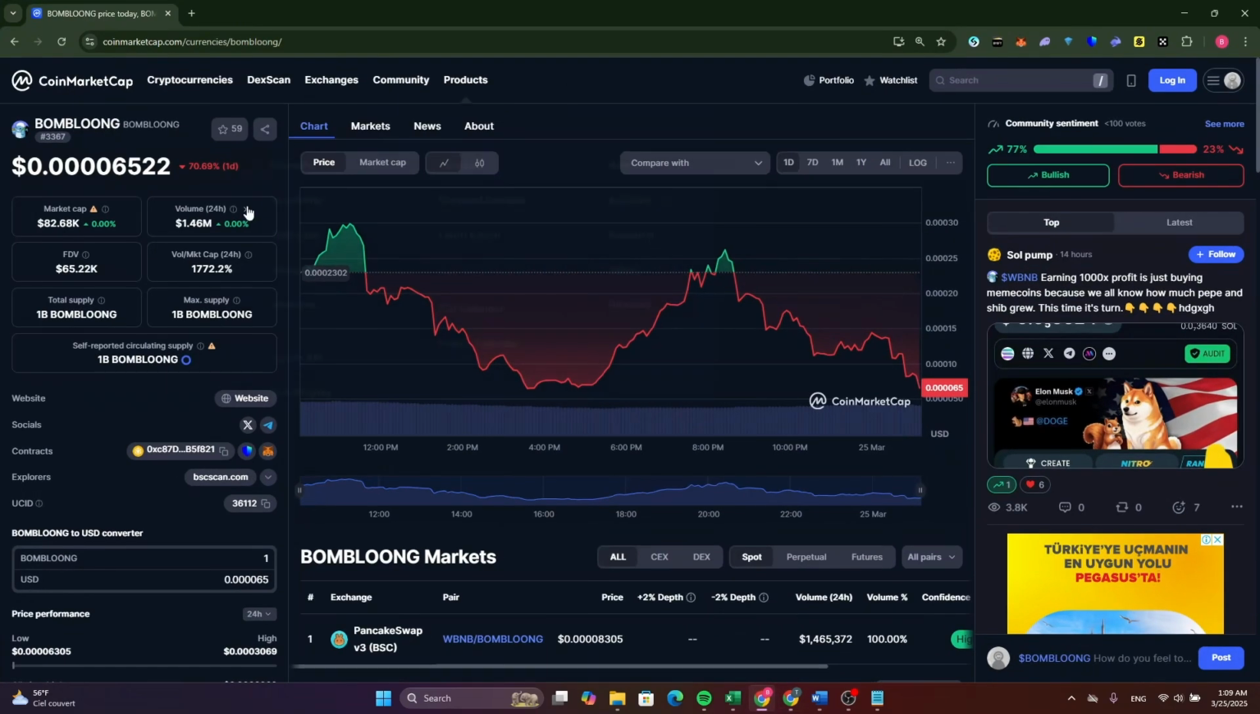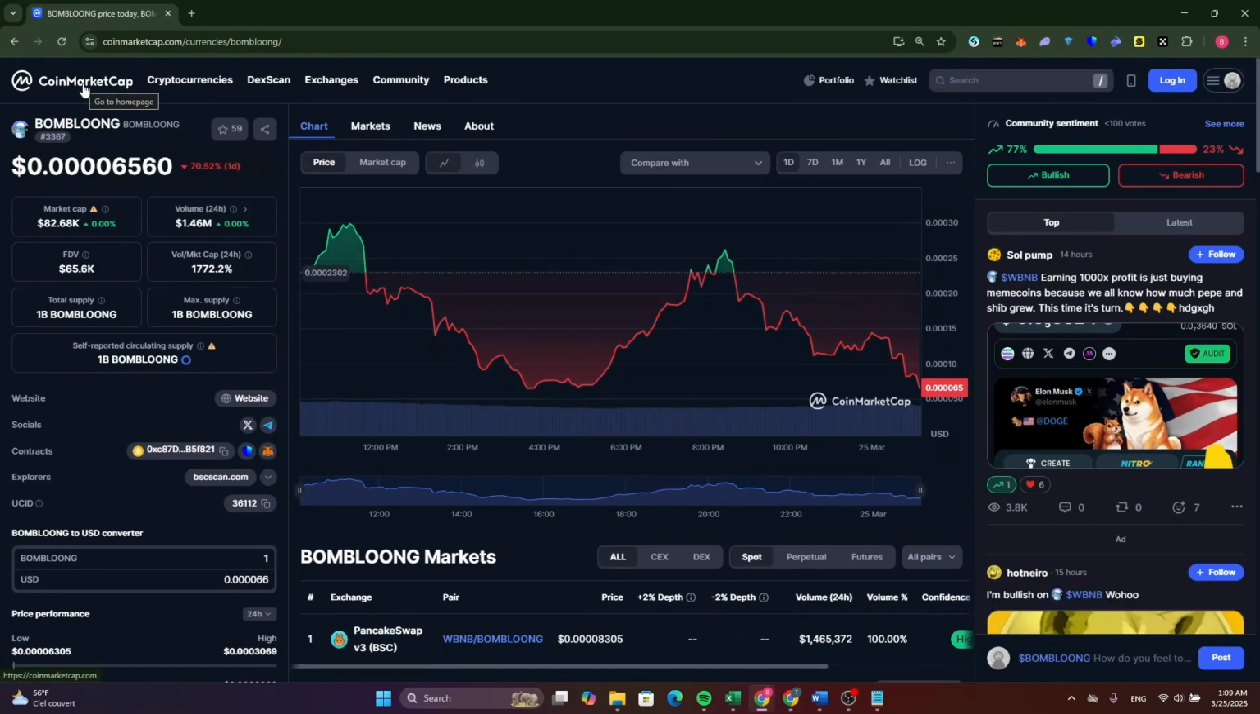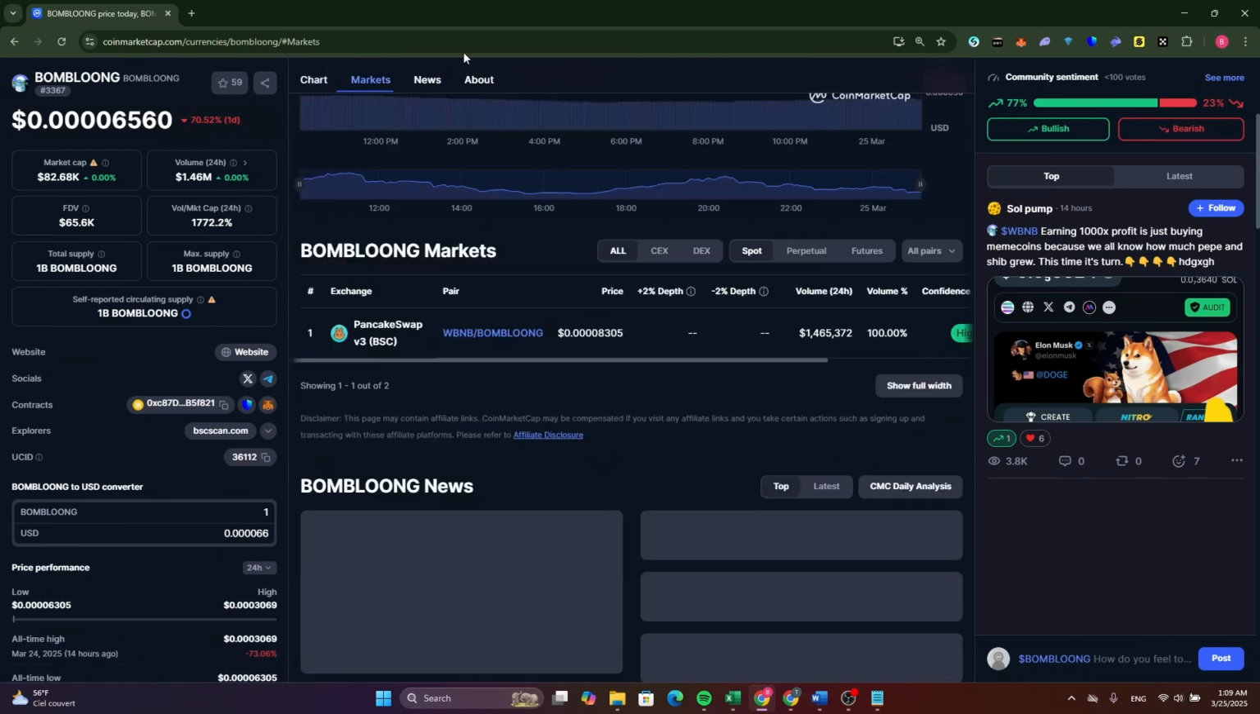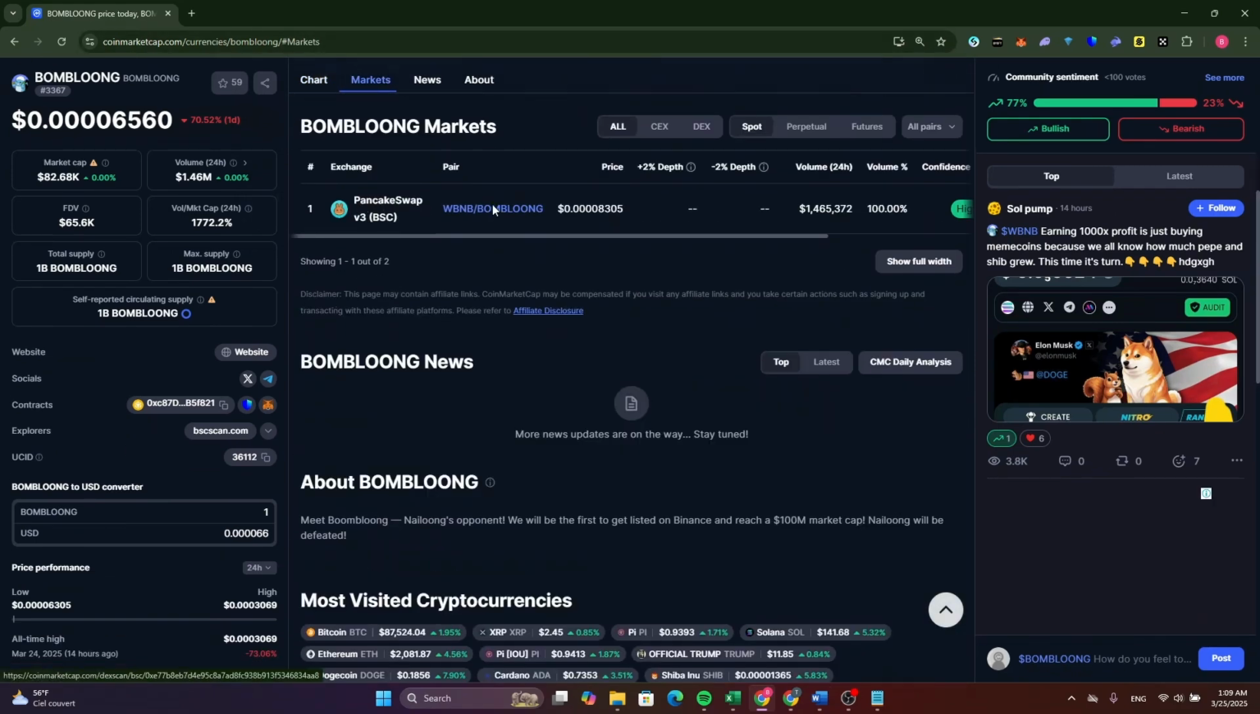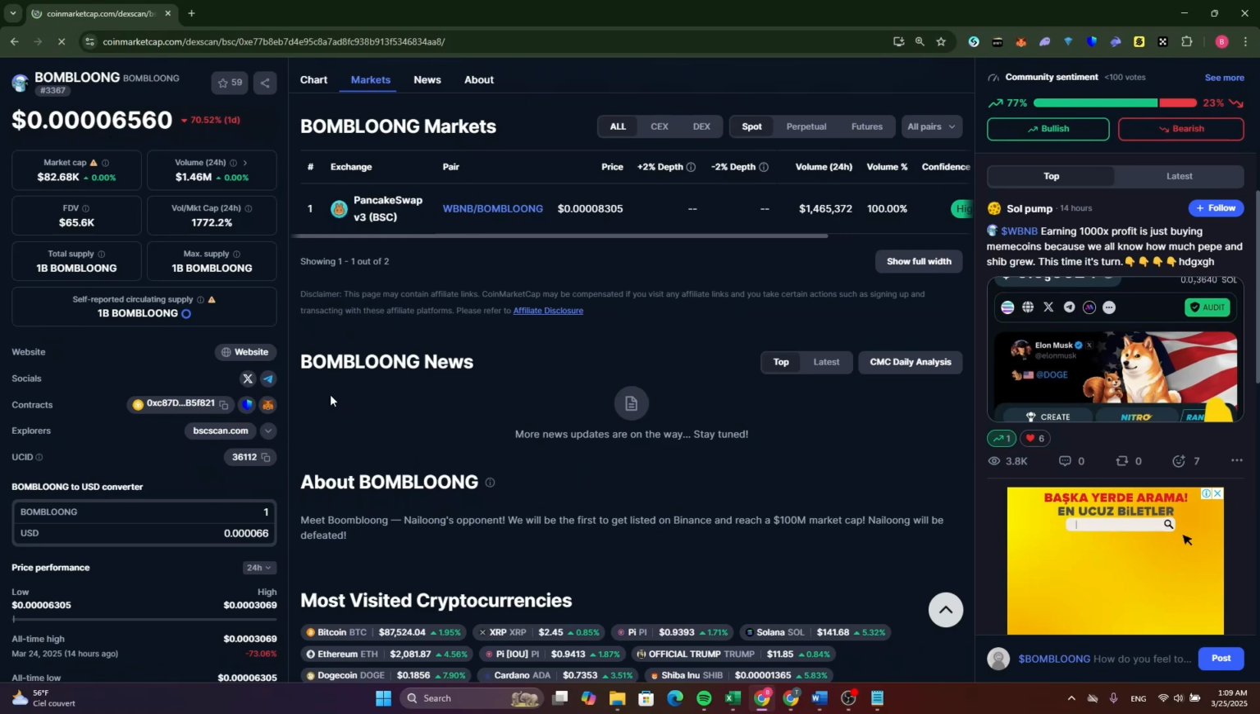this token. As you can see, this token is available on MEXC. To be able to buy this token, what you need to do, just click on markets here, and you will be able to find PancakeSwap. Click on this pair, and you will be redirected to this page. Now, what you need to do after that, as you can see here, click on trade on PancakeSwap, and you will be redirected to the PancakeSwap website in order to buy this token.